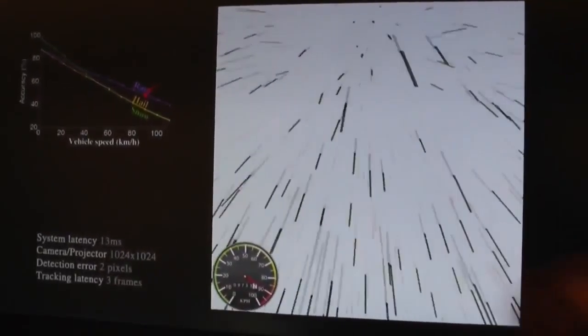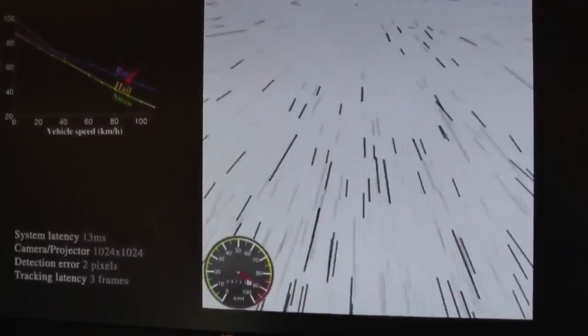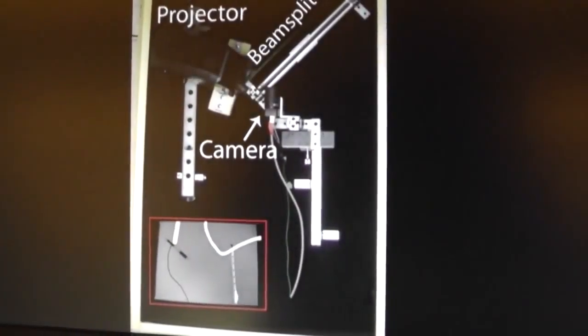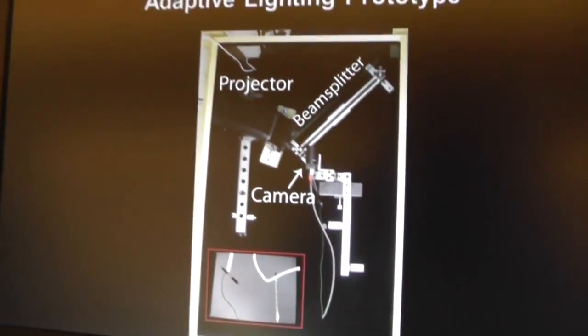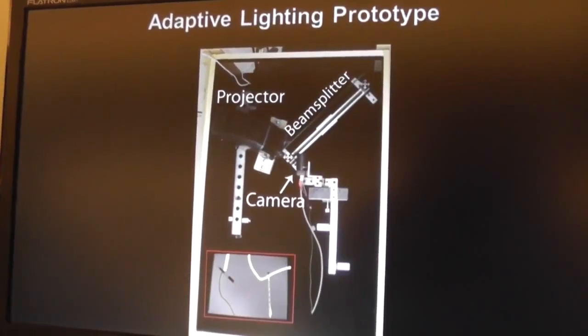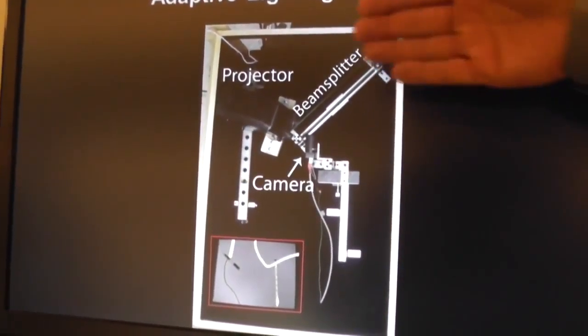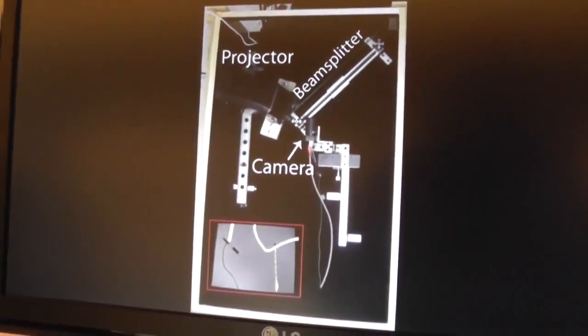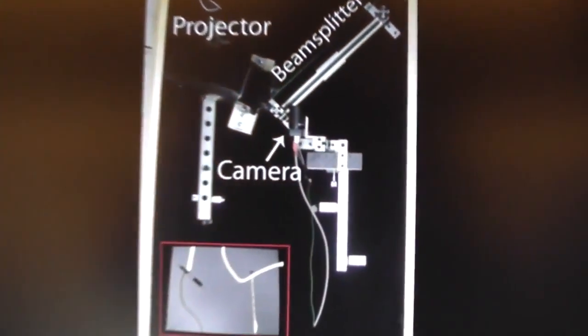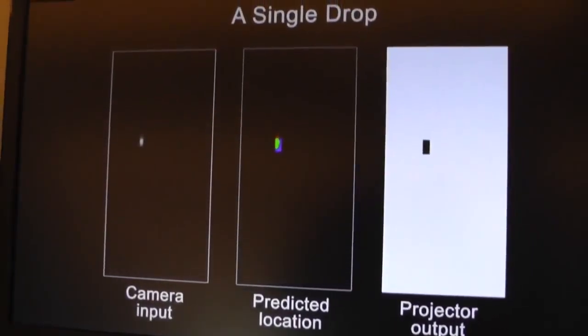And now as you're going 90 kilometers per hour, those raindrops are almost coming straight at the headlight, but it's still able to successfully not illuminate about 50% of them. And this is a picture of our prototype. We have the projector and the beam splitter that's reflecting the light from those raindrops into the camera. And in this rig, we'll have simulated rain, and it'll show how the system works.